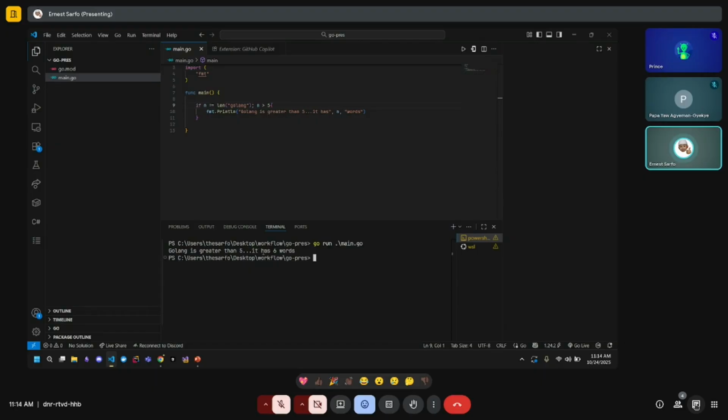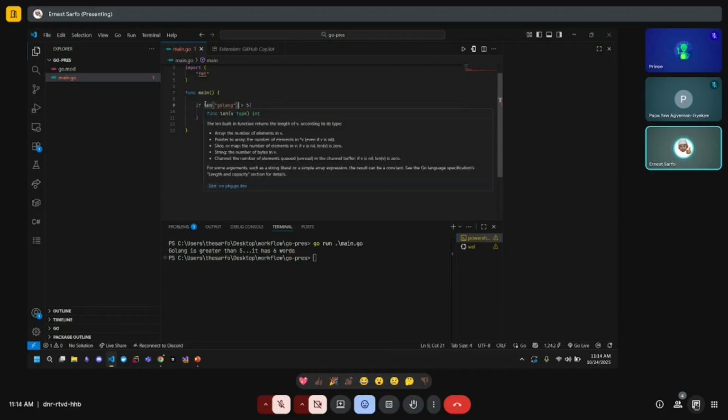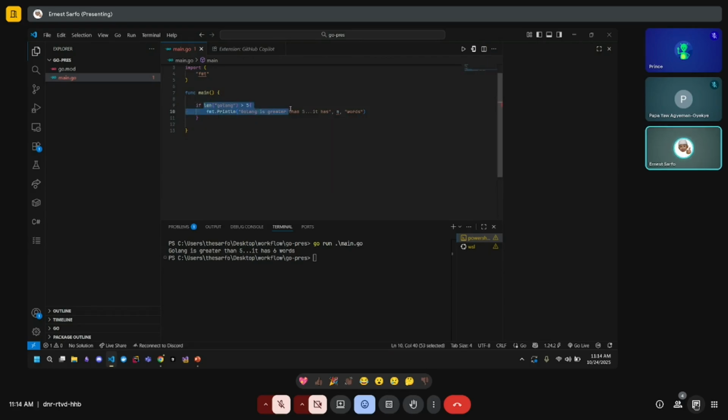So it says Golang is greater than 5. It has 6 words. And so what we actually did over here was that instead of just doing if len of Golang is greater than 5, something like this, right? There might be some instances in your coding journey, or when you're writing Go code, that you might want to use the length of Golang in your condition, somewhere in your program, and you might not want to be calling learn Golang every time.